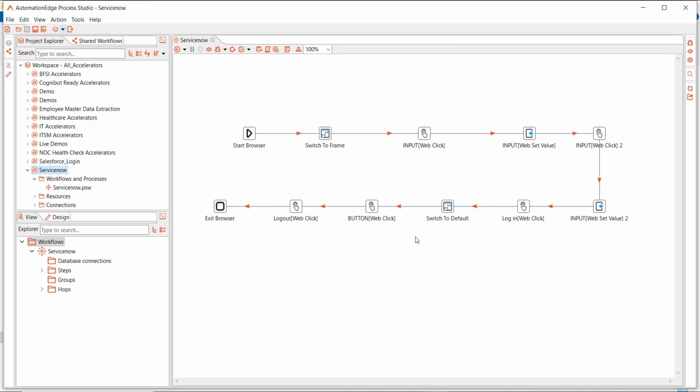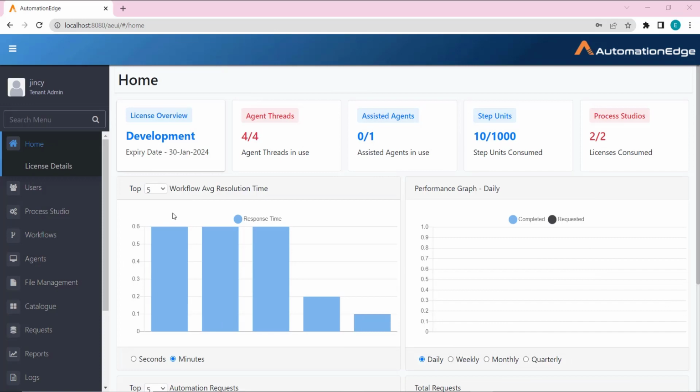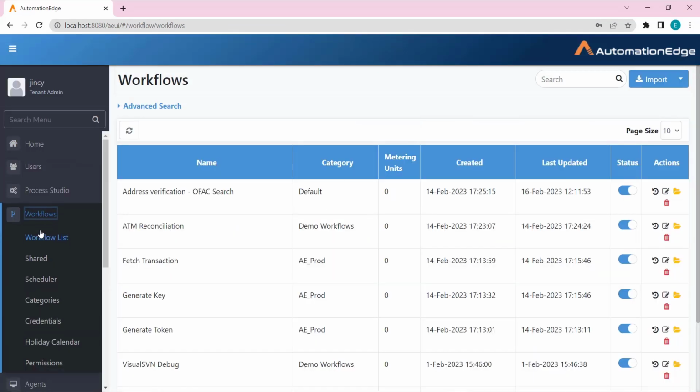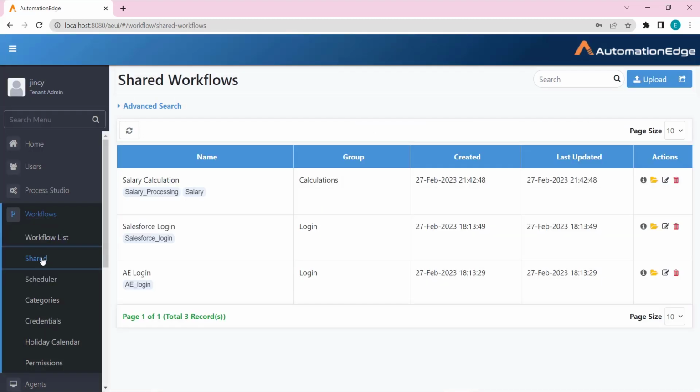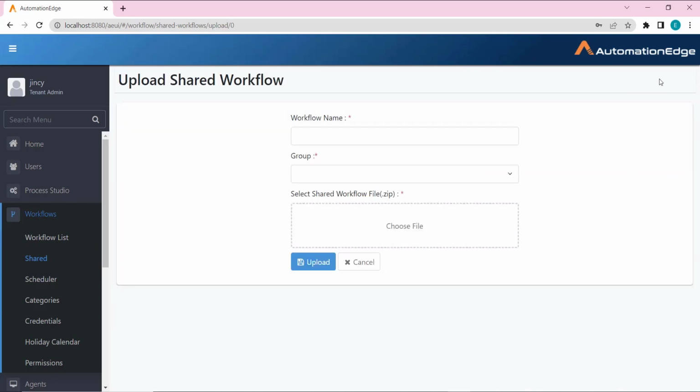So my shared workflow is now exported as a zip file, after which I will log in into my AUI. So here, as you can see, I am at my AUI instance. I will navigate to the workflow tab, and it is under the workflow tab where I have the option of shared. Now this is where I'll be able to find all my shared workflows and also upload any shared workflow to the UI. I have the upload option here.